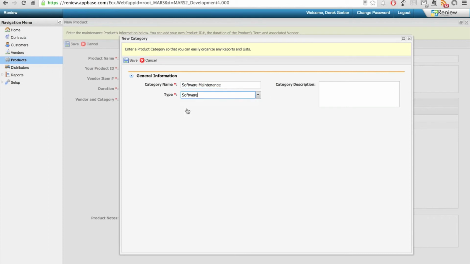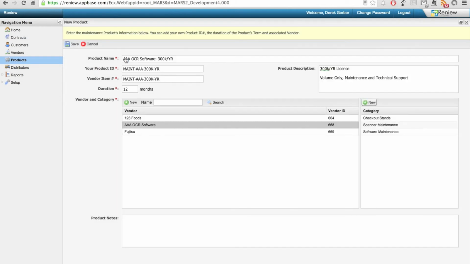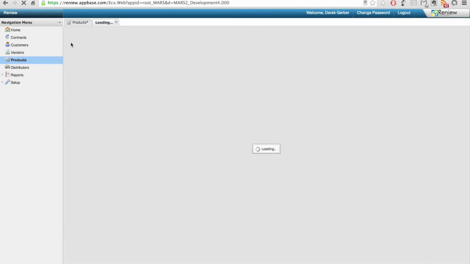But we know that, hey, this is a software piece. Category description: all software maintenance for all products. All right, and we'll save that. Now it's here on the list on the right. Click it. So we have AAA OCR software maintenance, product notes. We don't have any notes. We're going to save it here on the top left.